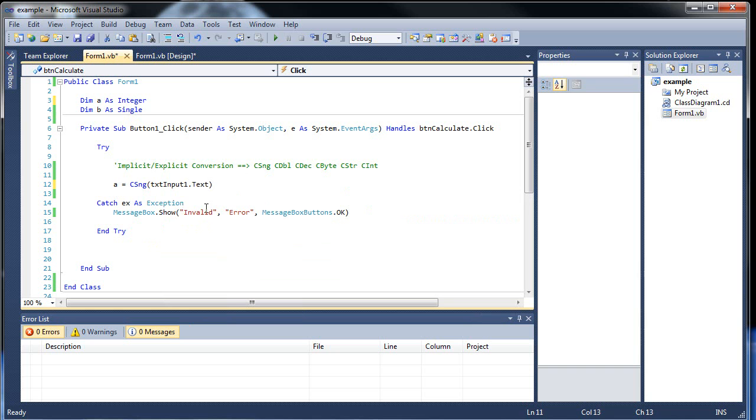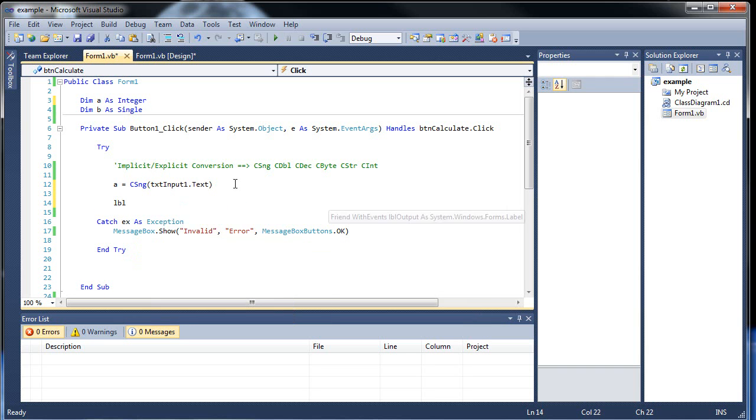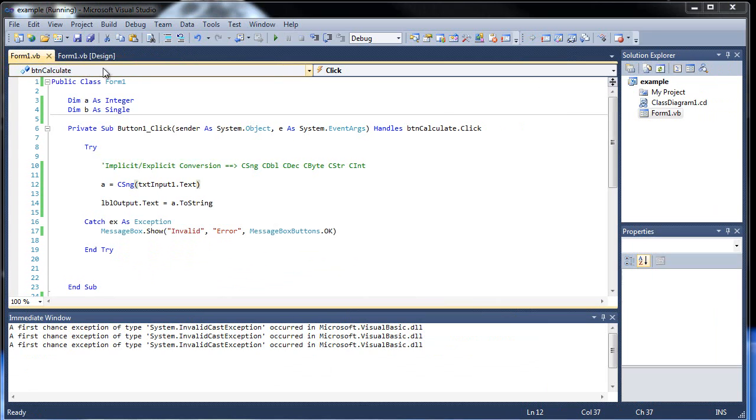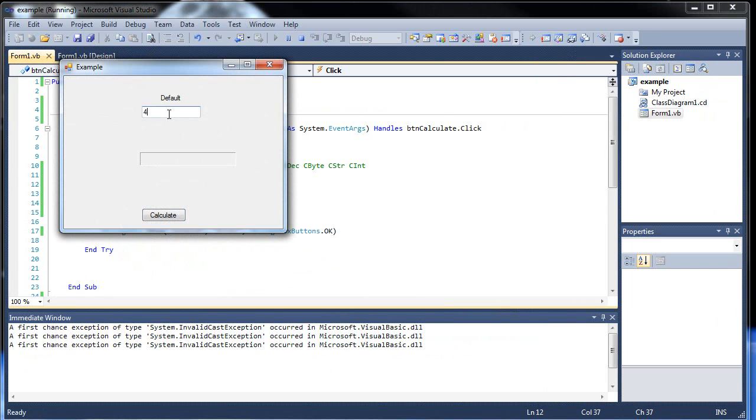So here, let's say someone types in 4.3, for an example. Well, that's fine, right? This would be 4.3 because it's being converted to a single. But A is an integer. So what do you think will happen if we print this on our label? I'll click Save, and I'll build and run. I click in 4.3, and we get 4.